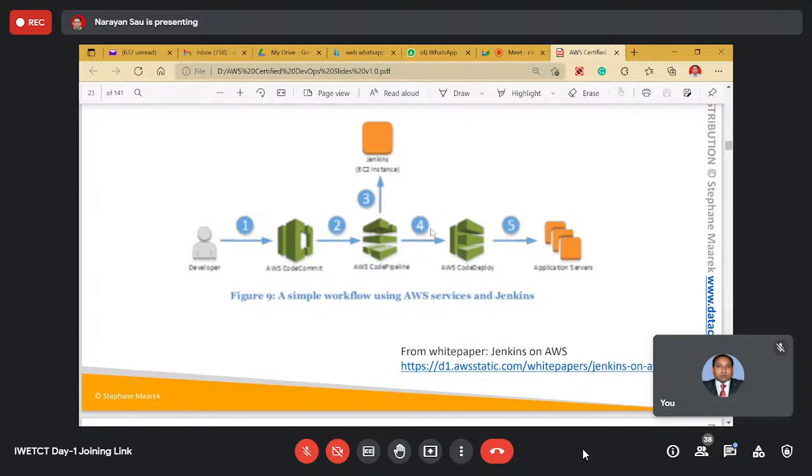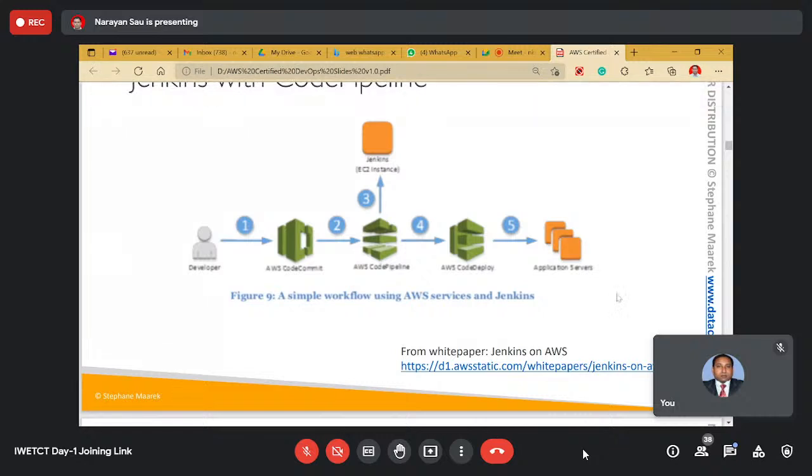Here you have number 4, the code that is already developed. So before number 5, you have to deploy the code, right? Deploying the code in different servers, and then number 5 is the application server. So after deploying the code, you are getting the application server.